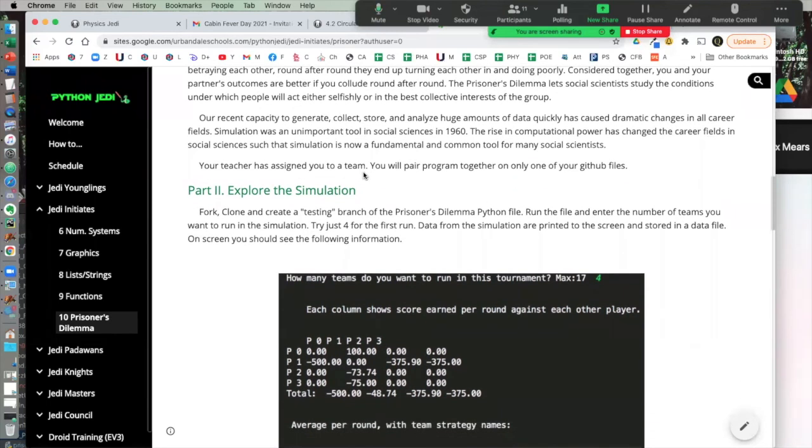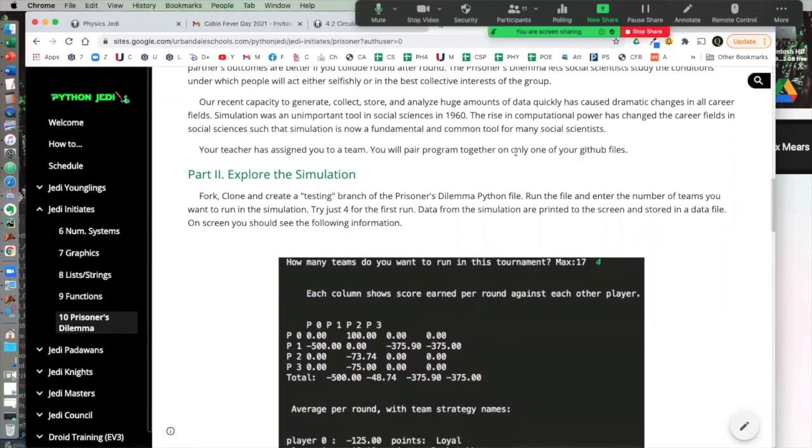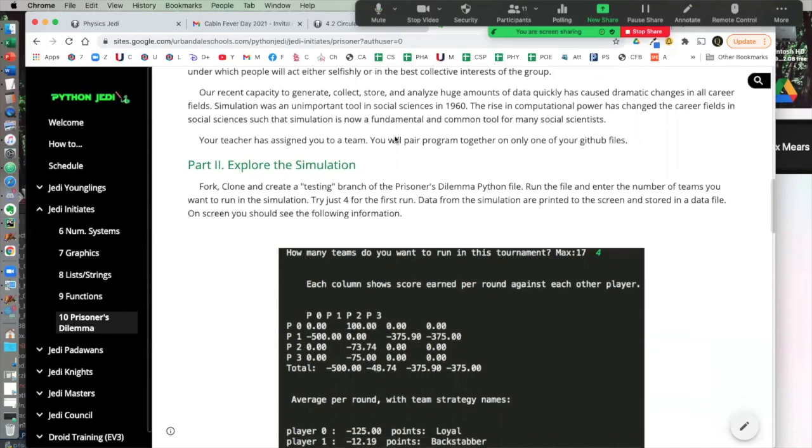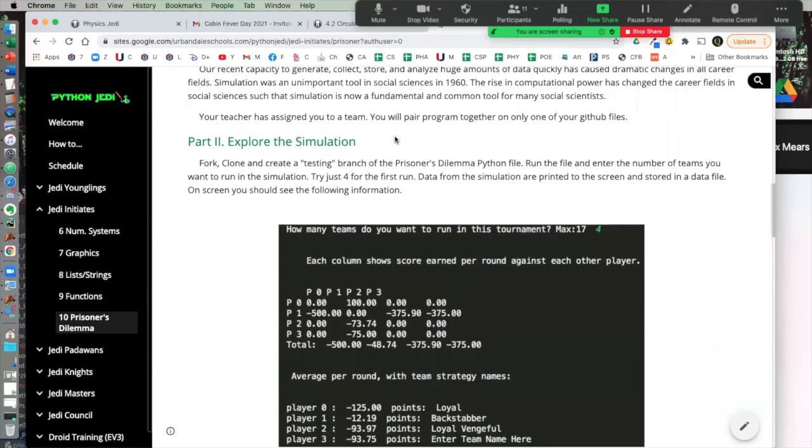Our recent capacity to generate, collect, store, and analyze huge amounts of data quickly has caused dramatic changes in all career fields. Simulation was an unimportant tool in social sciences in 1960. The rise in computational power has changed the career fields in social sciences such that simulation is now a fundamental and common tool for many social scientists. Even for weather prediction, there are all kinds of things now where algorithms and simulations are amazing.